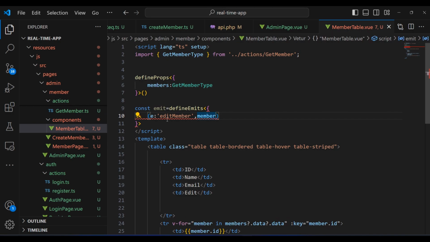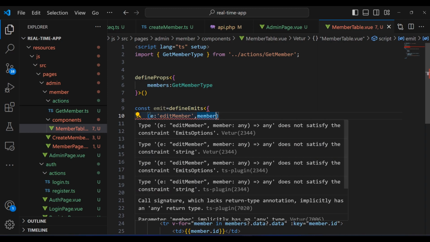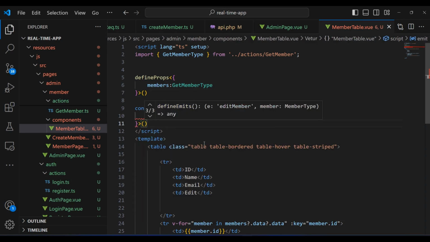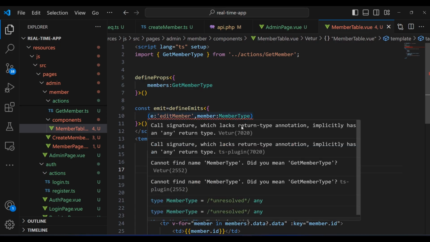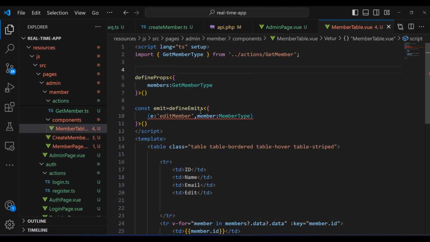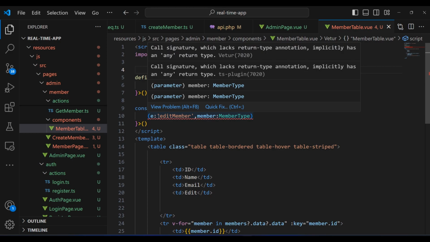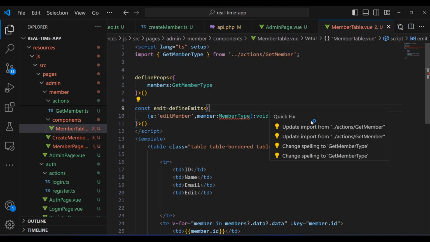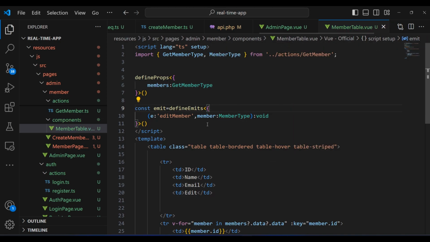I'm gonna say this edit member. It is going to take a parameter of type member type like this, and we are going to import it with member type. Let us import it. Right here, guys, we're going to pass here the edit, and then we need to say that this function is not going to return anything, void, and like that, guys.